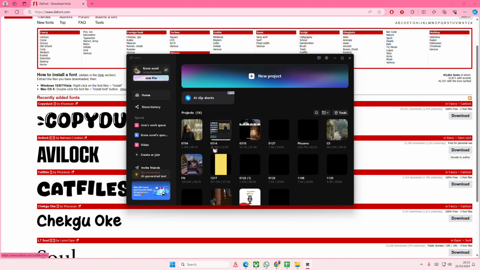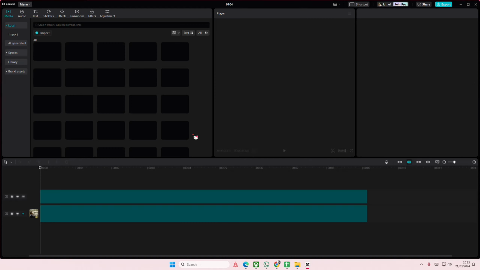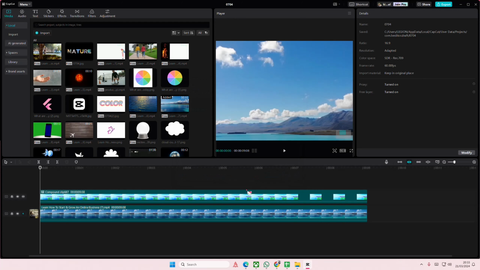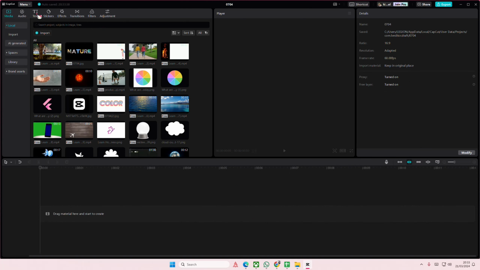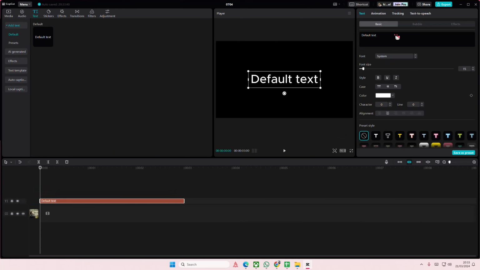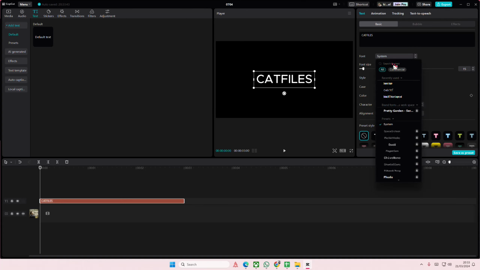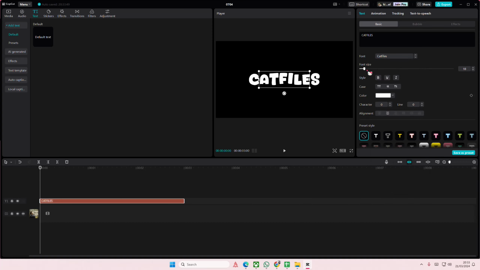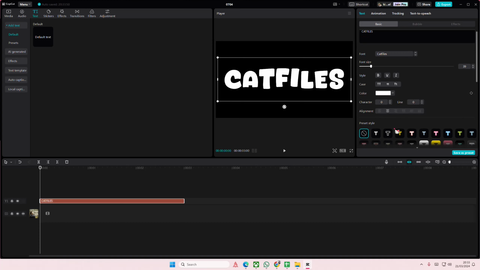I'm then going to open up CapCut again and I will open up the project once I've closed it. Then I'm just going to go to text and add in the default text. It's called cat files, my one. So just go to font and type in the font that you downloaded and just select it. It is that simple, honestly. But yeah, that is it.